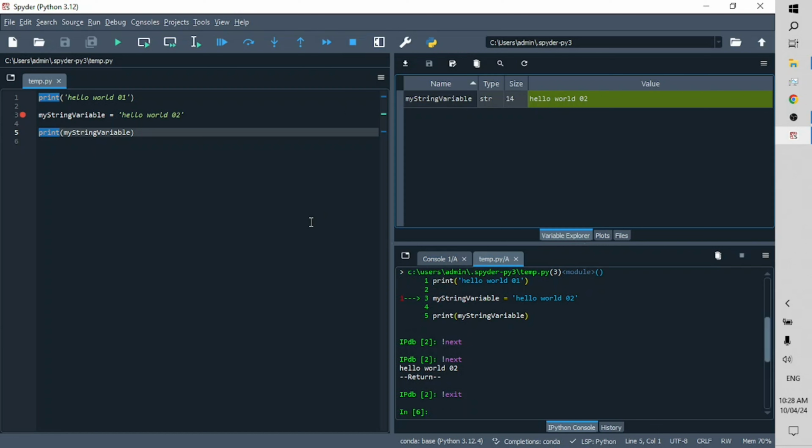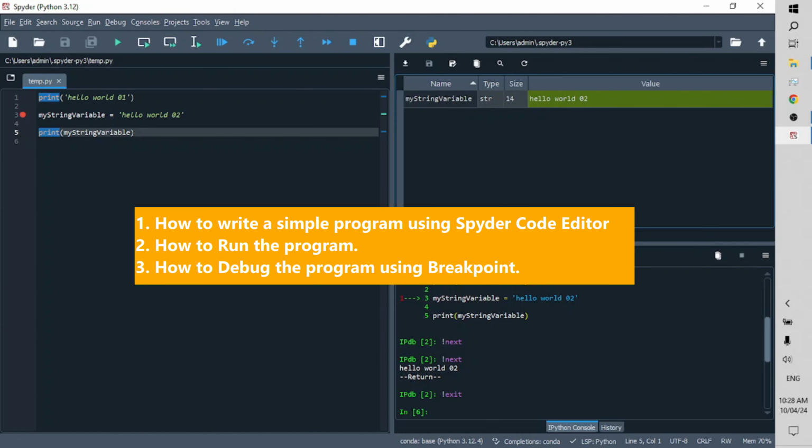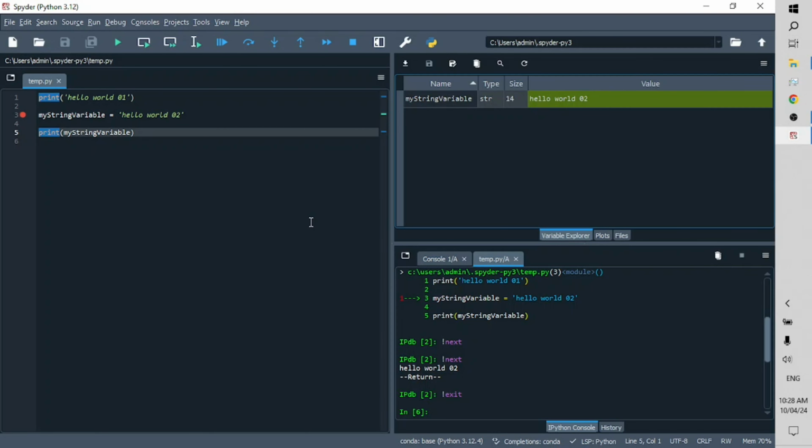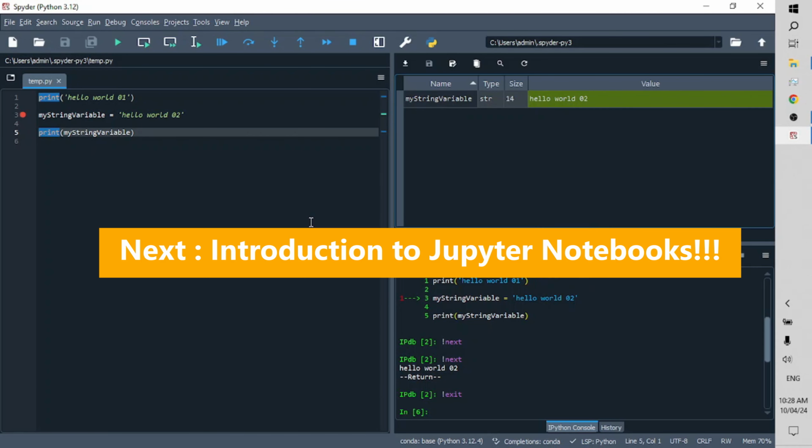We will wrap up our small tutorial on the Spyder code editor here. In this lesson, we have seen how to write a simple program in Spyder, how to run it, and how to debug it using a breakpoint. Now, before we move to the next session, where we will have an introduction to the Jupyter notebook, we have to understand one thing here, that both Spyder and Jupyter are primarily code editors. They both provide us the environment where we can write the code and solve data science and machine learning problems.